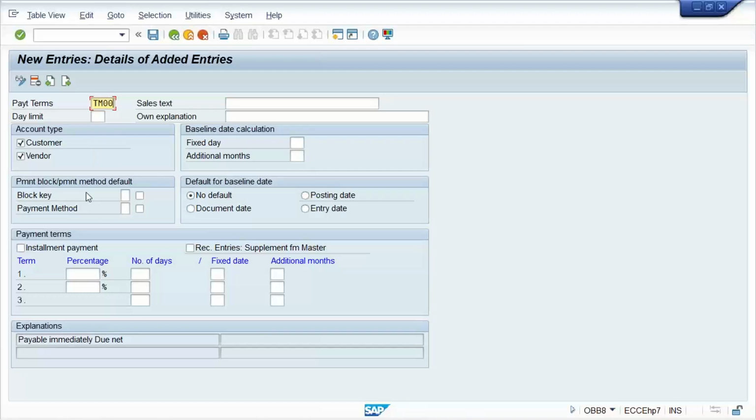And simply no need to give any condition here, right? First installment condition is 30 days. Second installment is going to be paid in 60 days. Third installment in 90 days, right? Those we have created. Here, TM00 and click on installment payment. That's it. Click on installment payment.